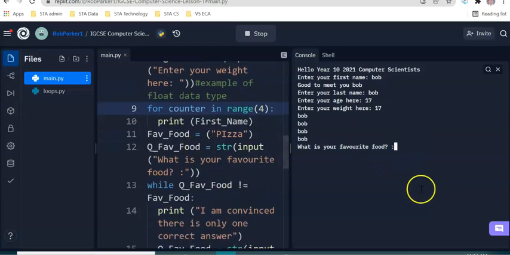So we're being asked a question against a variable. It's saying, what's your favorite food? And now I'm going to introduce you to our second loop. This is a while loop. This is a forever loop. It goes around and around and around and repeats itself until a condition is true. So we're saying while q fav food, that's our variable, we're going to enter a piece of data over here. It's saying while it is not equal to fav food. Fav food is pizza, spelt with capital P, capital I.